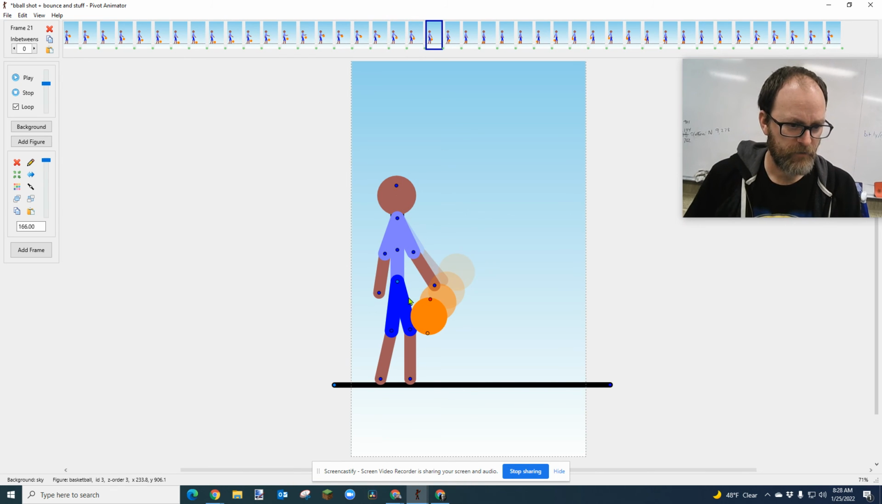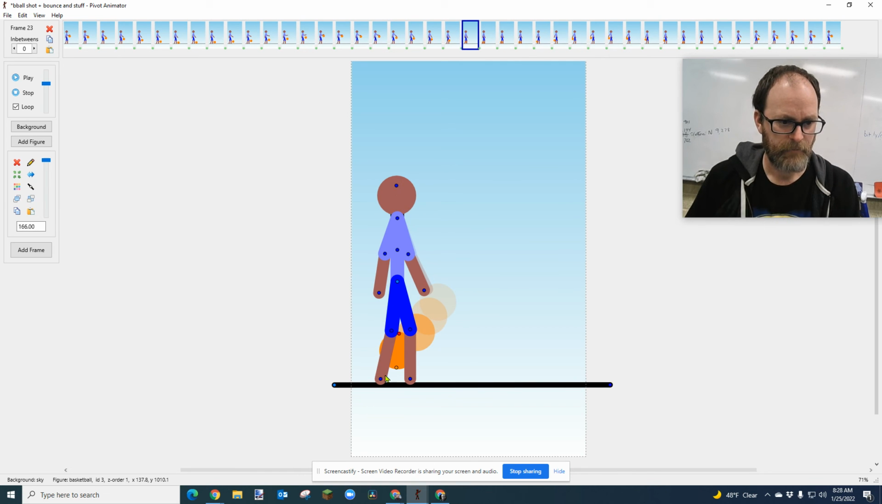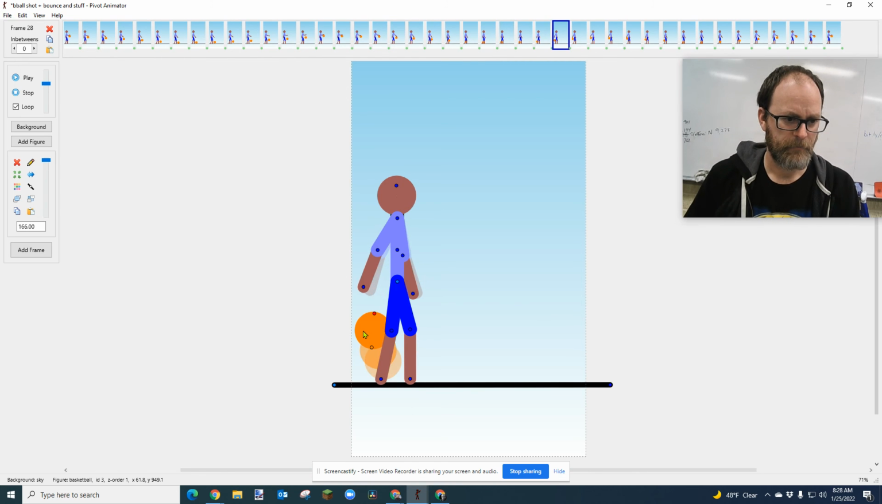Now, right now, the ball is in front of his body, but right when it goes to the next frame, I'm going to click this button here, which lowered the ball. So it was now behind his leg, and it has that appearance that it went through his legs. That gives that illusion. And then the other hand came up to catch it.